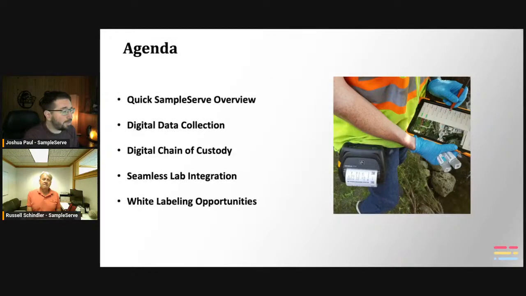So today we have a special one about a lab's integration with our SampleServe Sample ENV digital data collection app. We're going to give you a quick overview. We're going to talk about the benefits of digital data collection in the field, our digital chain of custody, and seamless lab integration, and then your opportunities for your lab to have our app essentially look like it was built by you and run by you, which is pretty nice. Their own version of our platform. Yep.